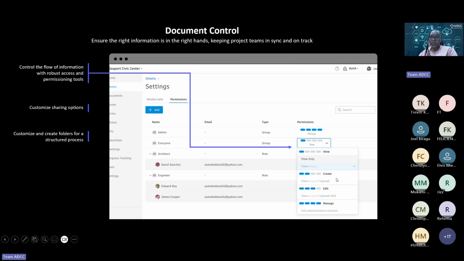Then we have create. Create allows you to view, upload, and you can also send information to other members of the team. Then we have edit. Edit allows you to do the same thing, view, upload, and make changes to some of those drawings or even send comments to some of the drawings. Then manage, this would probably be a project manager or an accounts admin who would have full administrative controls of the entire project folder, so that it's possible for them to keep track of all the items that are being shared within the team and make sure that it's the correct information that's being sent out.